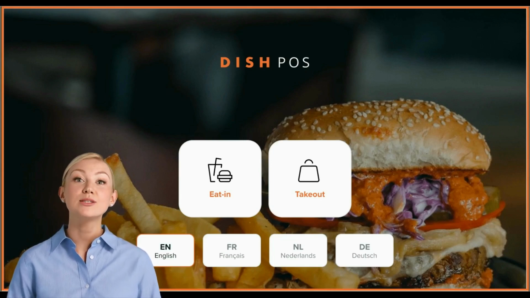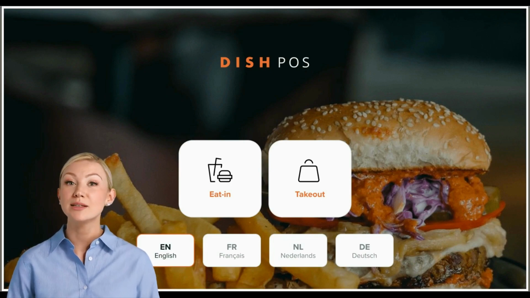That's it. You completed the tutorial and now know how to adjust the appearance of the kiosk.